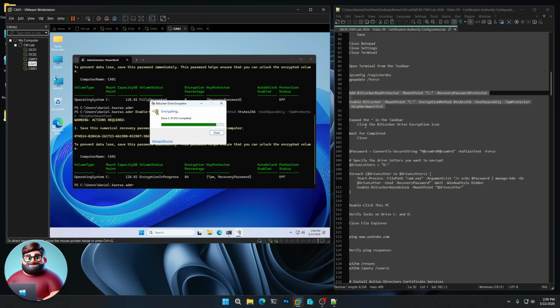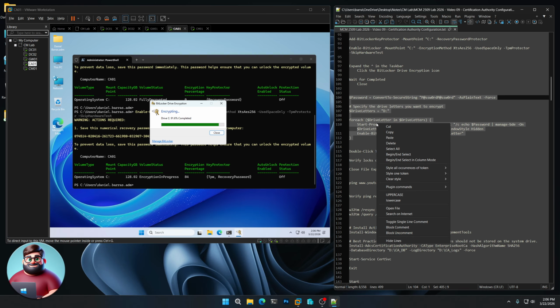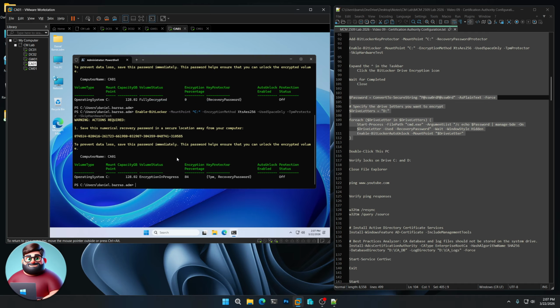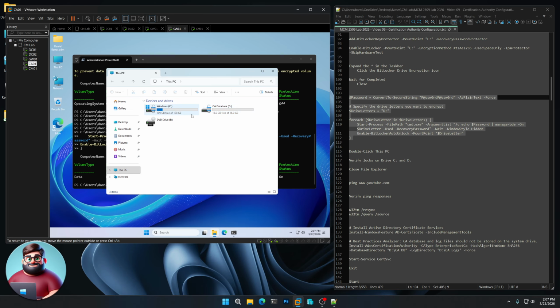So there's that. And what we'll do is we're going to encrypt our D drive as well. So copy from 113 up to 104. Give that a second. Here we go. Almost there. And close. And there's our D drive. Let's go here. Make sure C and D both have their lock and key on them. So we're good. Close that.